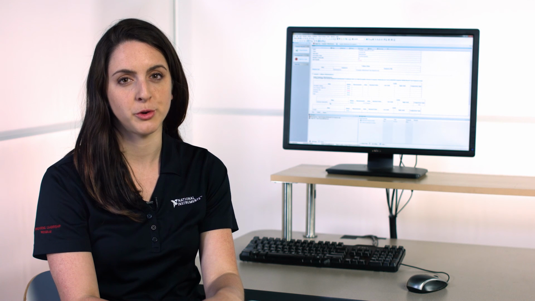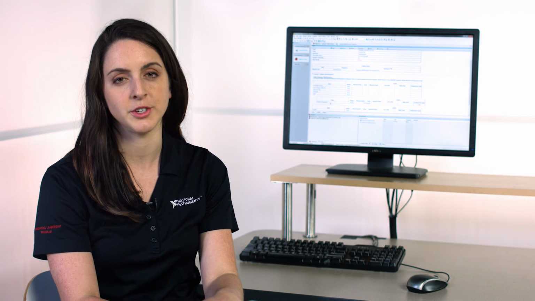So that's how you use flow control in TestStand to introduce conditional logic into your test sequences.